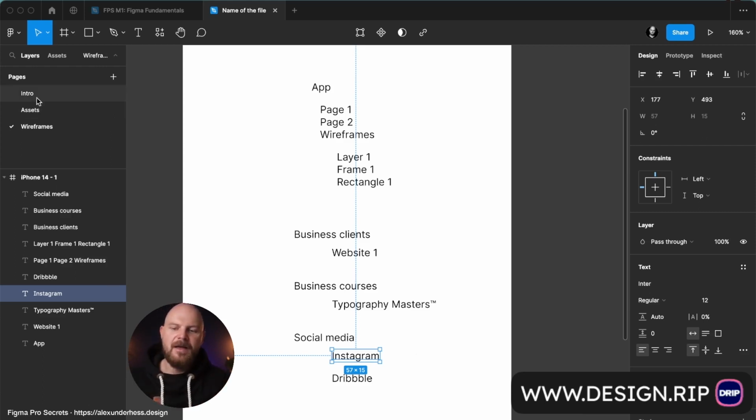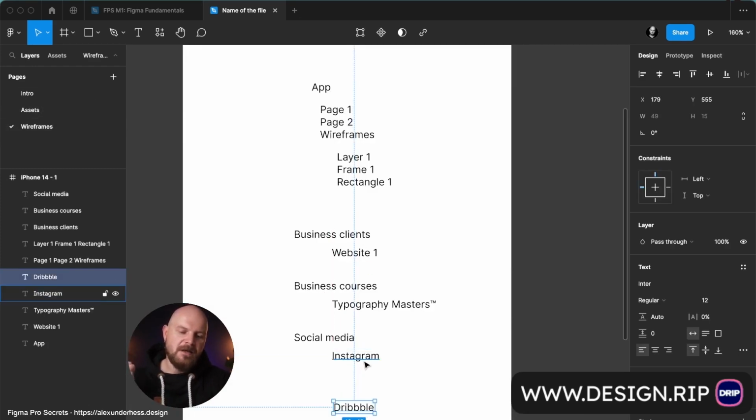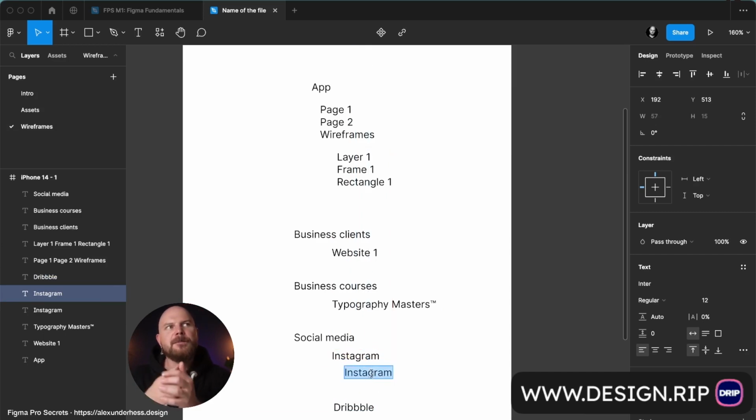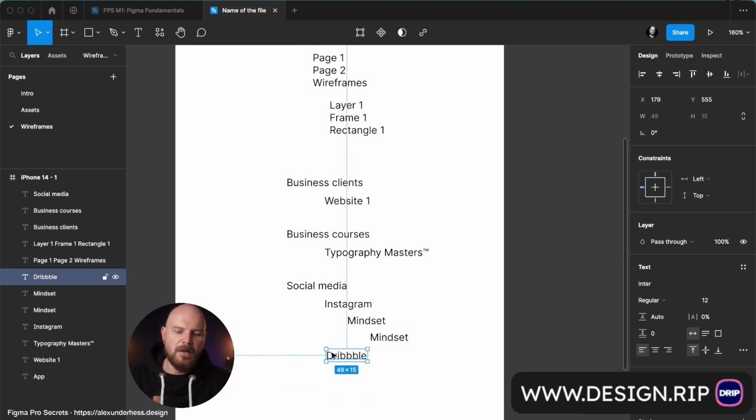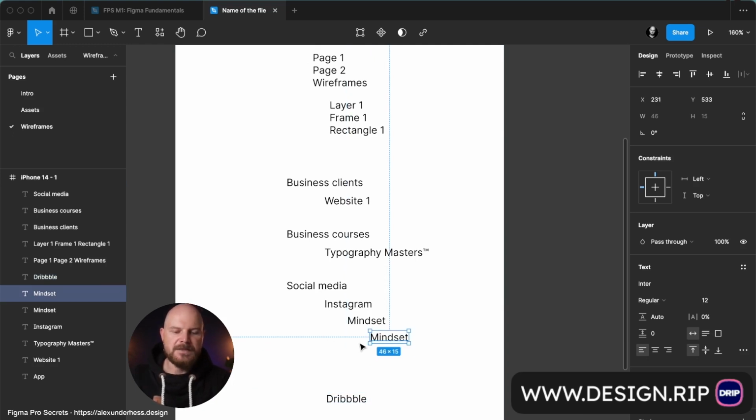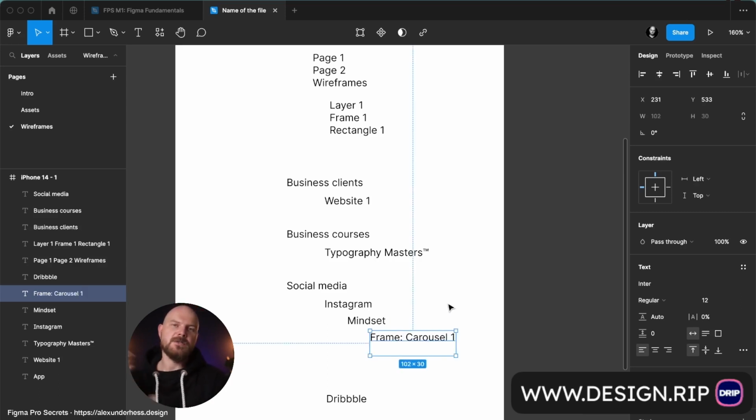And inside of that file, I have pages. Let's go back. Inside of this file, I have pages, and for Instagram, I have pages related to a specific product or topic, or related to a specific category. Let's imagine if I talk about mindset, then I'll have the page mindset, and under the mindset, I will have a couple of carousels like frames: frame carousel 1, frame carousel 2, and so on and so forth.